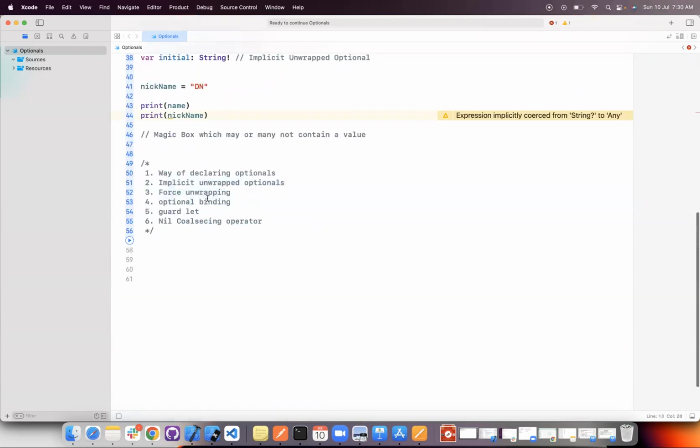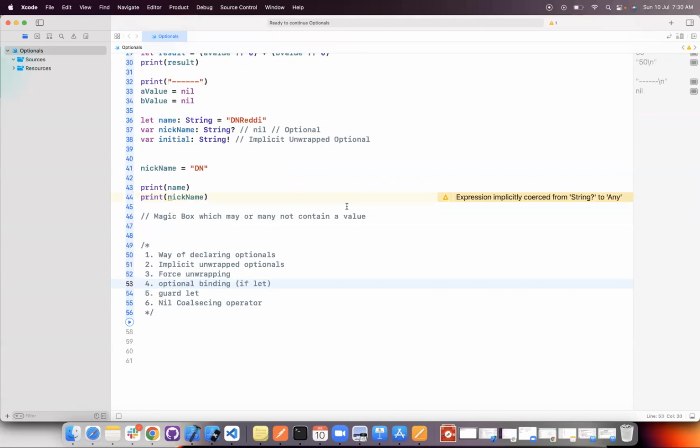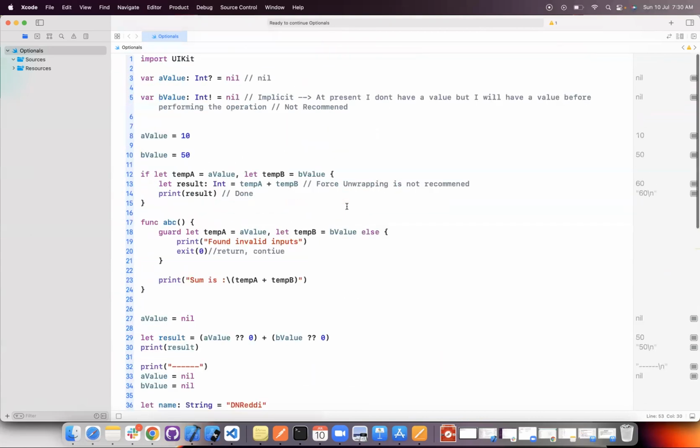And optional binding, which is if let. If let, we are binding the optional value into the temporary variable and using that in the block.